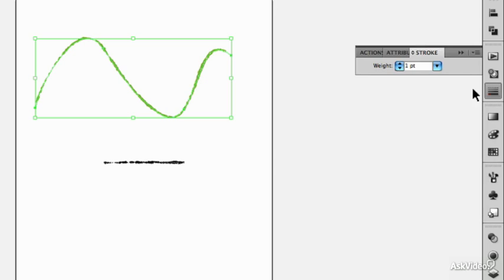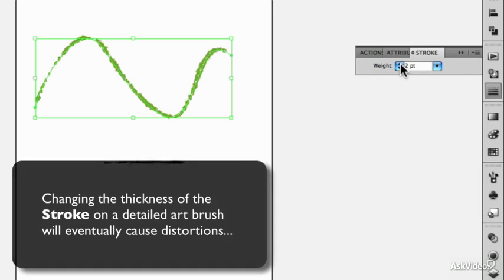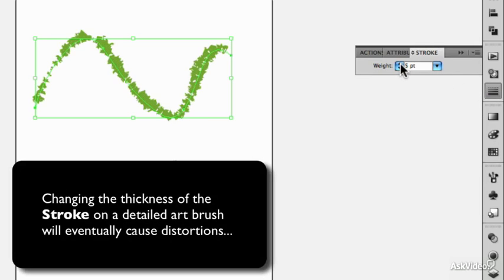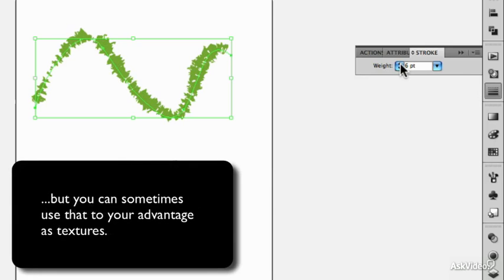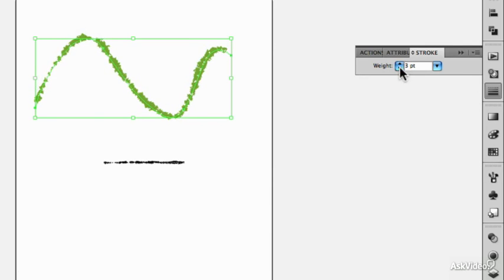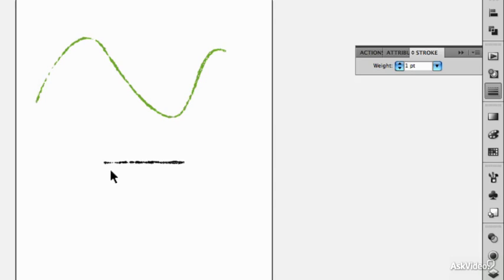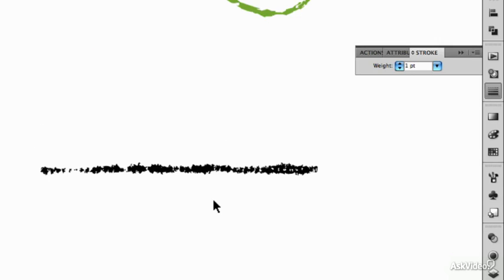And I can change the thickness, although as you start changing around with the thickness on these things, if you go too far off, you're going to get a really weird look. But that could be something that you could use to your advantage for texture. Mostly, I usually leave it roughly where I want the size to be. But again, this is just a simple method using a scan of a marker on a paper towel.